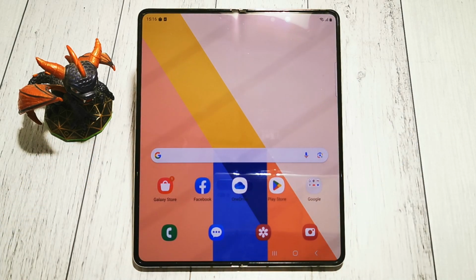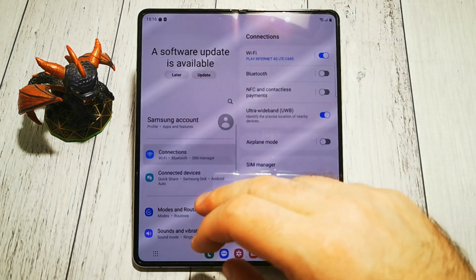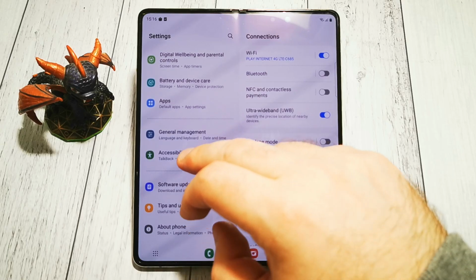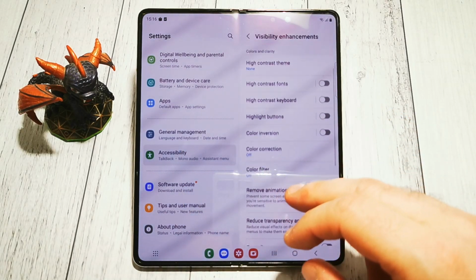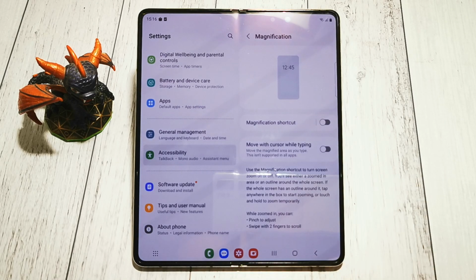Today I will show you where to find magnification options and how to turn it on in our Samsung Galaxy Z Fold5. To look for magnification options, we have to go to Settings, then in Accessibility Options, here we have Visibility Enhancements menu. If we scroll down a little bit, we have Magnification. And here it is.